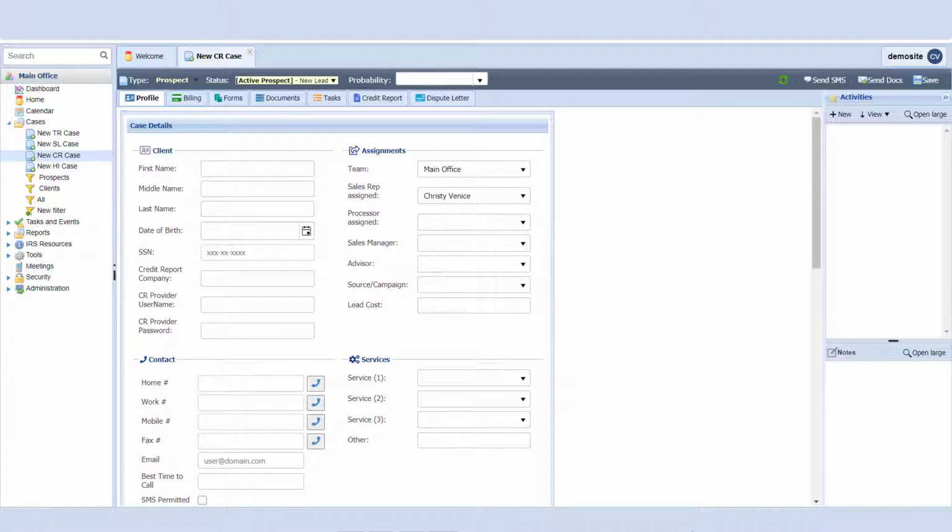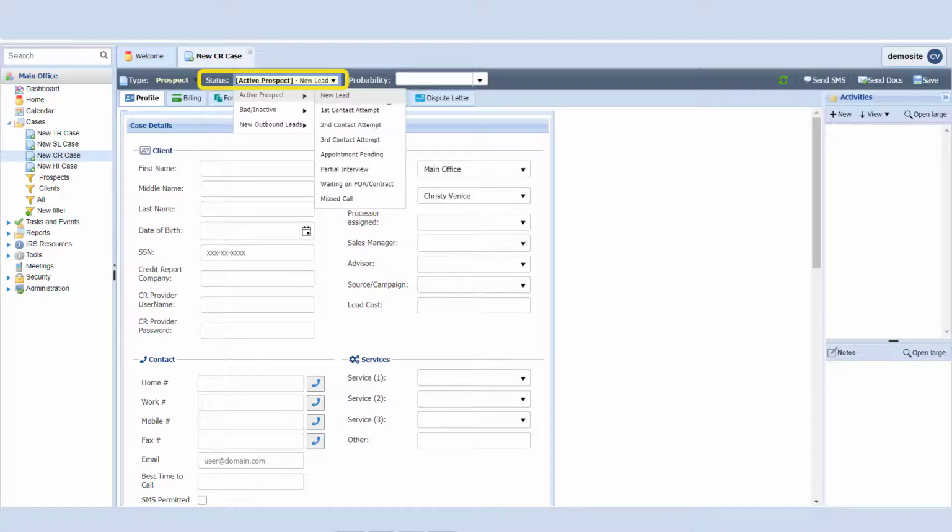At the top, you can see that the client automatically starts off as a prospect, which means that the client has not agreed to pay for services yet. They also start out in an active prospect status. The client status lets you know how far into the program the client or prospect is. As the client progresses through the system, the client will keep moving through statuses.